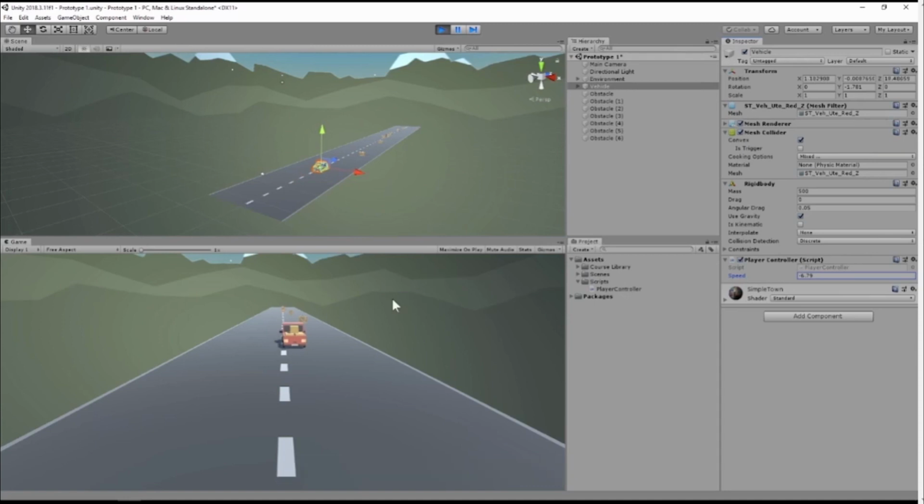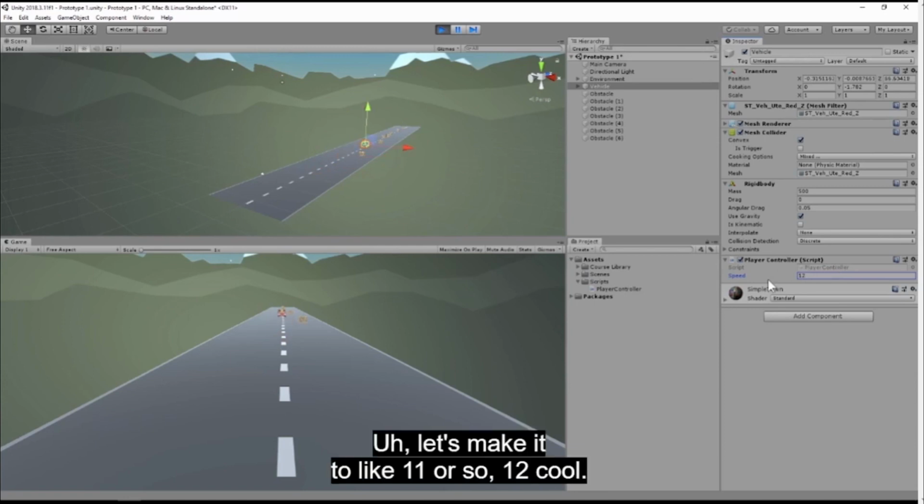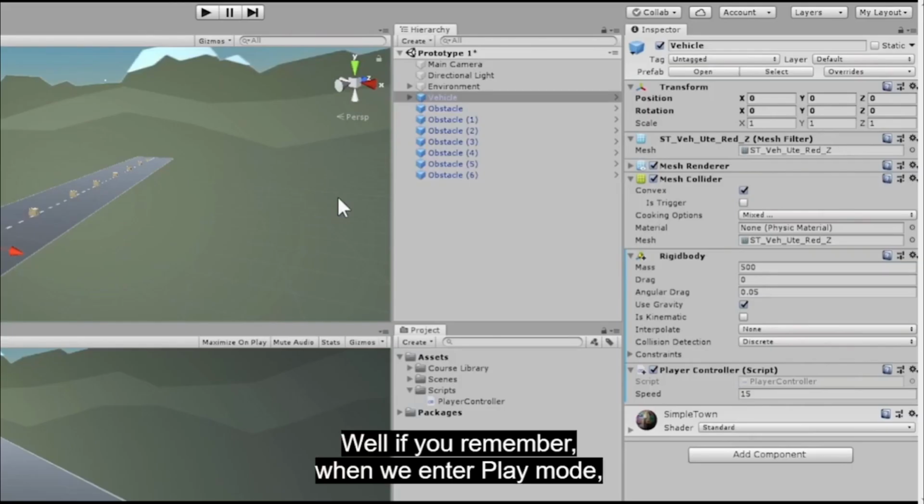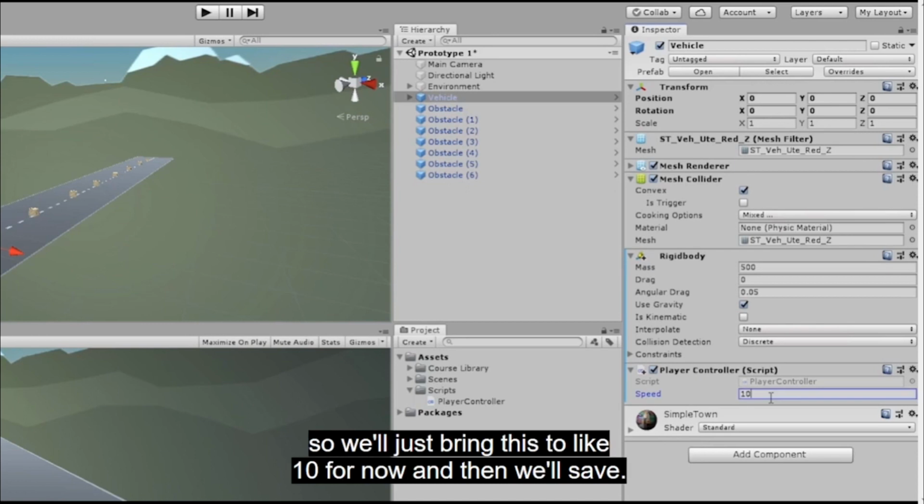And then 5's kind of a good speed. Let's make it to like 11 or so, 12, cool. Now when we stop playing, our speed variable reset to 15. Well, if you remember, when we enter play mode, if we edit values, it'll reset those values when we exit to the way that it started when we were in our scene. So it actually set it back to 15. So we'll just bring this to like 10 for now, and then we'll save.